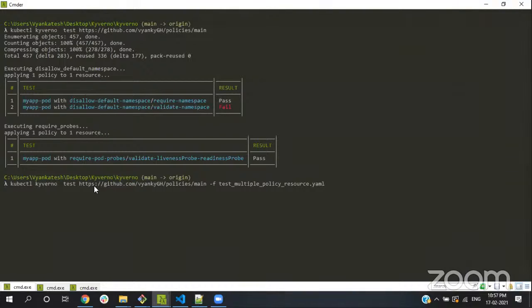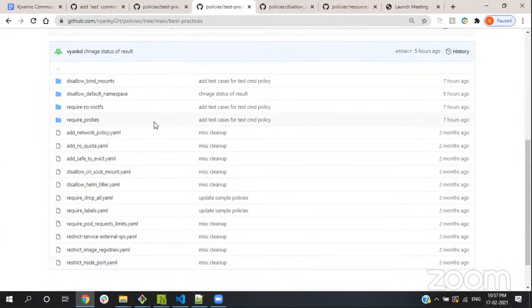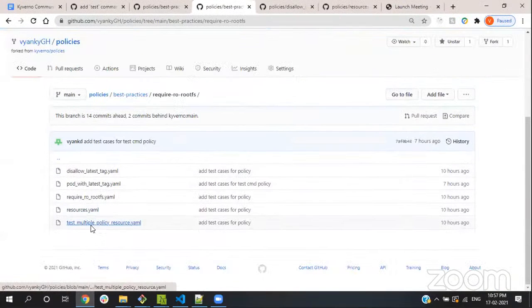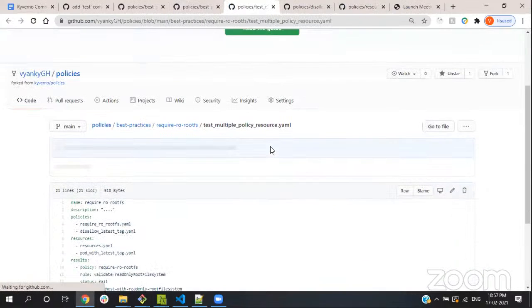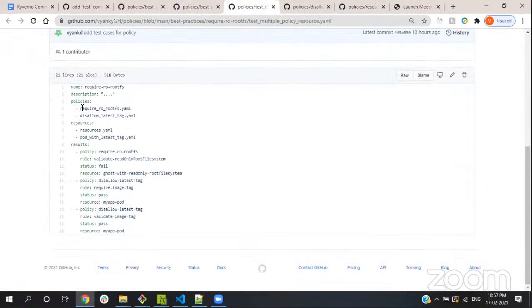So we will pass minus f and the file name. What it will do from this repo is check for the file name called test multiple policy resources. First we'll check what cases are added in this. Here I have implemented two policies with two resources, and it will apply the test command on each policy on each resource, and generate the result which is defined here.